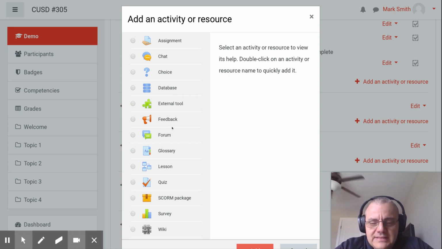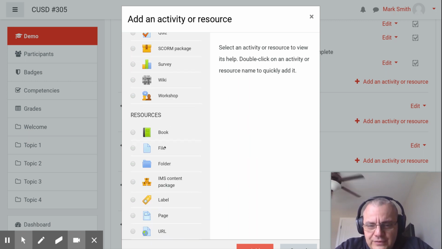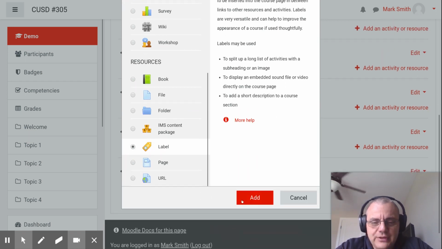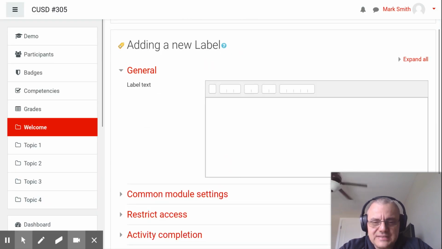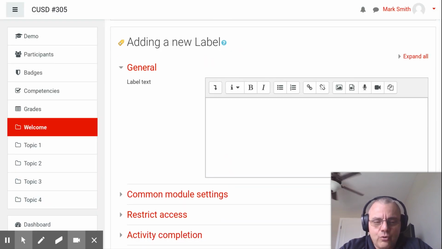So in the activity list, right now we've done file, page, URL. I'll show you labels fast. A label is basically just putting an extra piece of text in your course section to split stuff up. You've seen it in the remote learning course. It's the exact same thing.